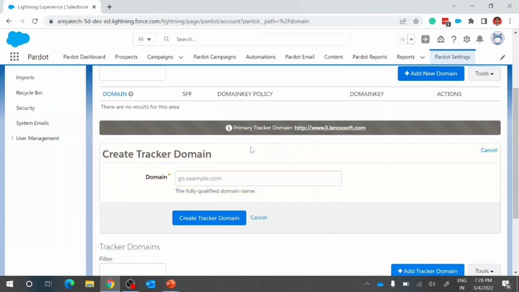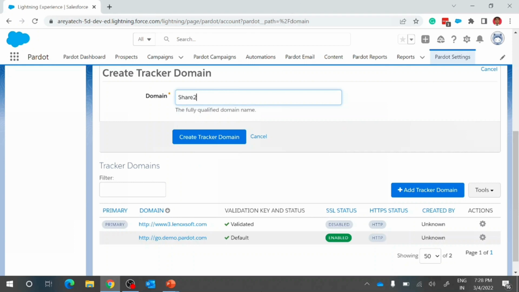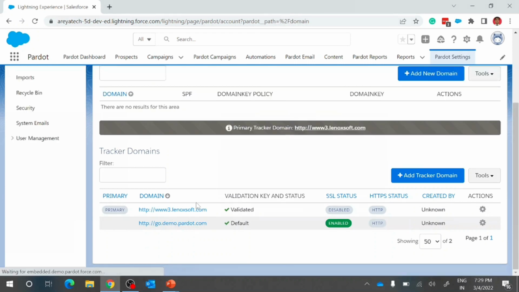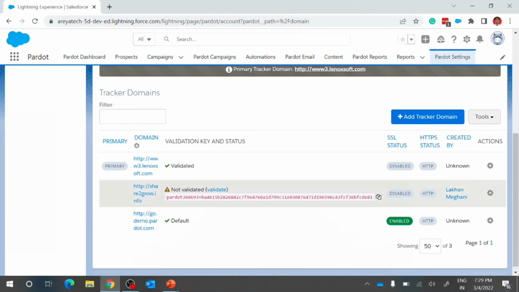Over here, we are going to specify what the domain is going to be and where this tracker domain is going to point to. Let's say I have an organization and I have my own website, Share to Grow, which is hosted on a DNS server currently being used by me and my team. I'll enter that domain, so I put in share2grow.info and then click on create tracker domain. Give it a moment to refresh. As you can see, the custom tracker domain is created over here, but it is not really validated, and we'll come back to that in a moment. What it is saying is that the tracker domain is created in the system, but it has not yet been validated.